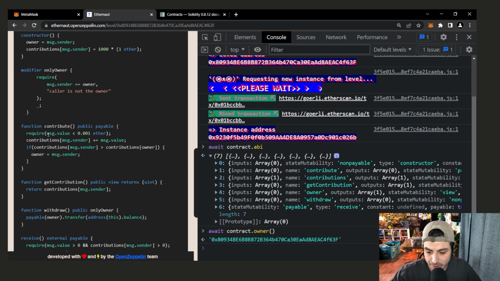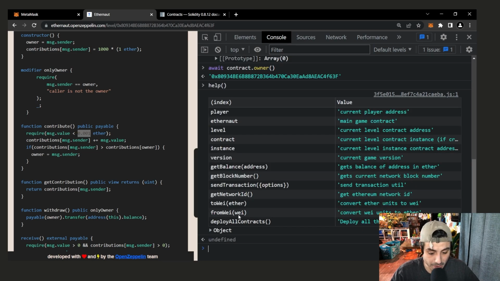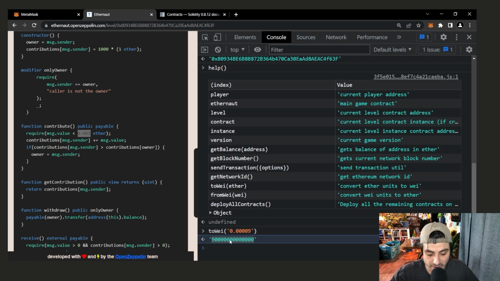All right, so we know the message value must be under this amount of ether, 0.001. In the help here, we can convert this ether units to wei with the toWei command. Under this amount, let's go ahead and just make it 2 extra zeros and a 9. And this is going to give us our wei amount. Copy this, and we are going to make our first call to contribute here.